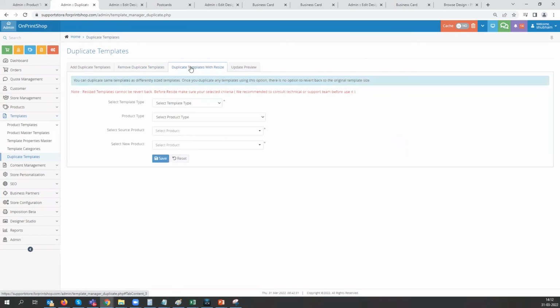Now let's talk about duplicate templates with resize. In this section, you can duplicate the same templates which are already assigned to a product, but this will move the existing templates to the new product. We do not recommend this as this is a one-time change. Once you change it, it cannot be reverted back.